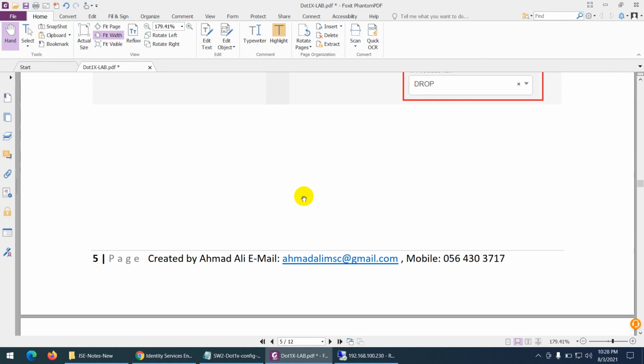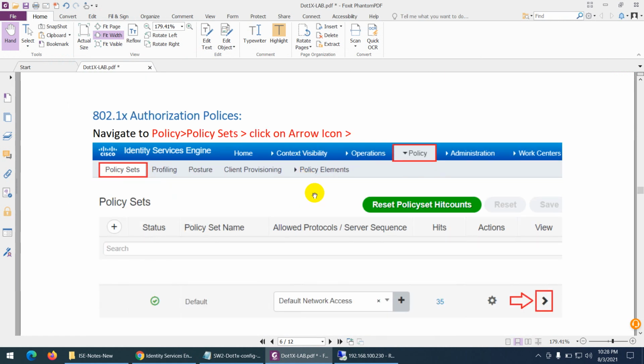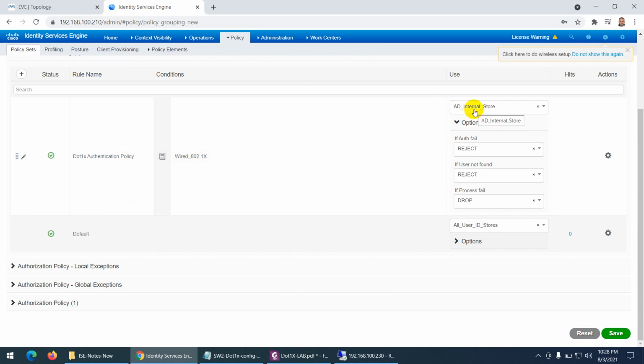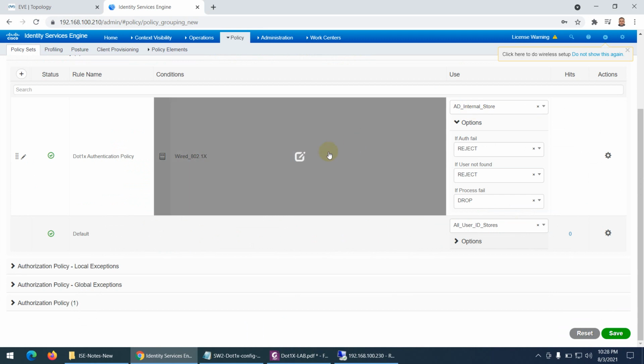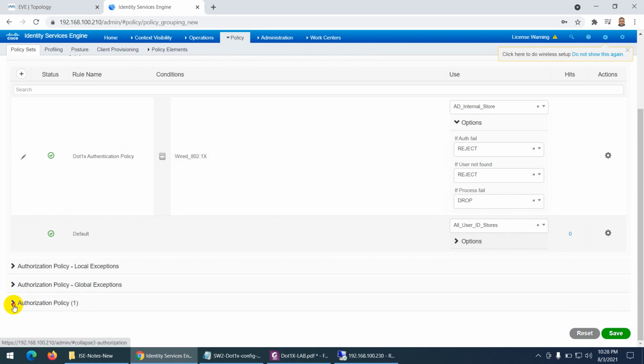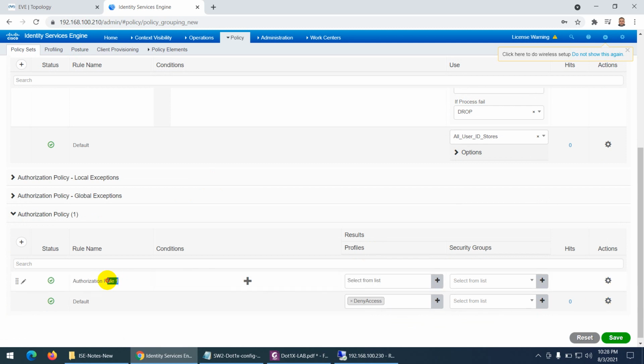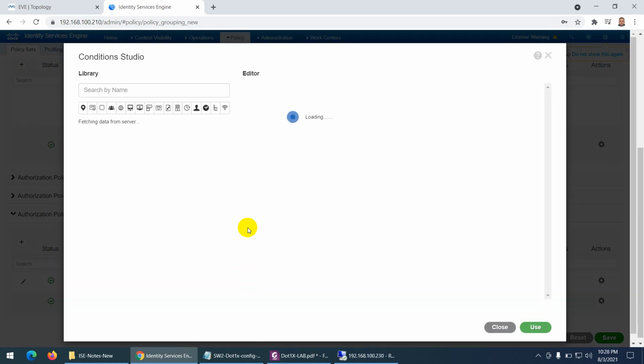Next, I need to create an authorization policy as well. So when the user authenticates, if the protocol is Dot1x, and the user is inside Active Directory, it will be authenticated. When authenticated, it will go to authorization. So let me create the authorization policy as well. I will create a new rule above, and here I will give it the name authorization policy.